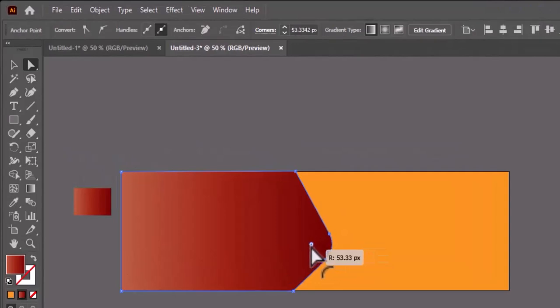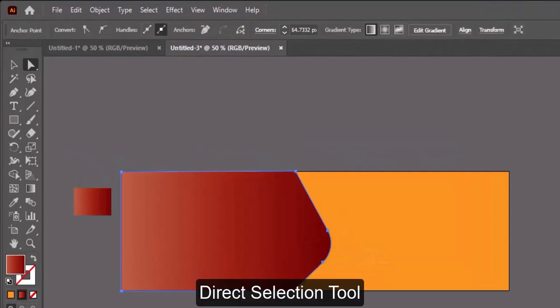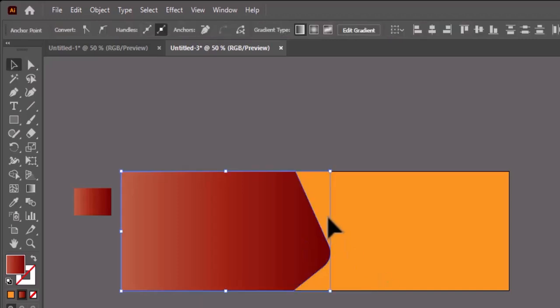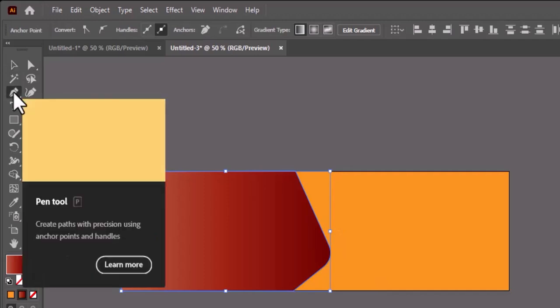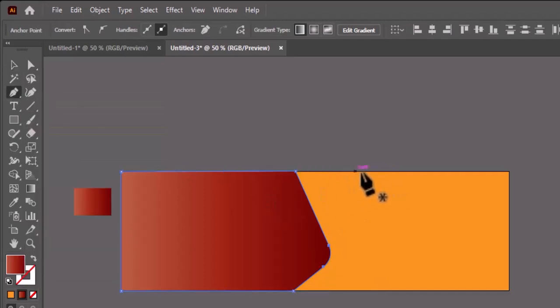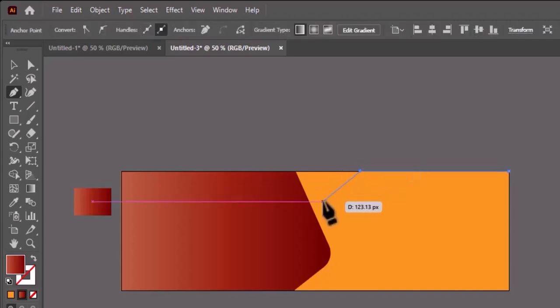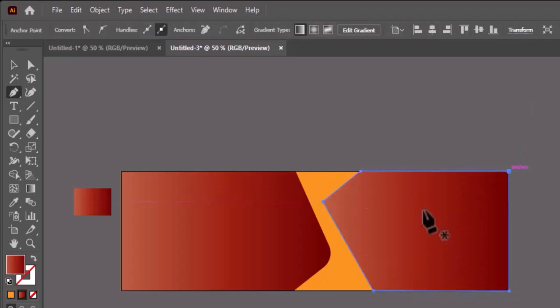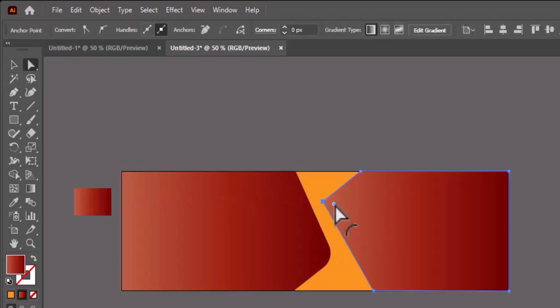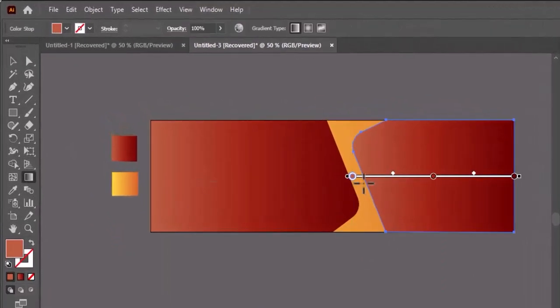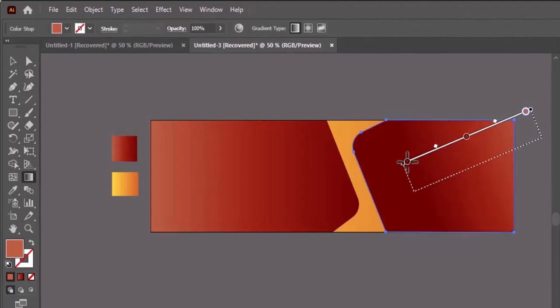To refine the shape, use the Direct Selection tool, A, to click on a corner point and round it, giving the shape a softer look. Next, use the Pen tool again to draw another shape as part of your design. After that, select the Gradient tool, G, to adjust the direction of the gradient fill, making it flow smoothly with your layout.